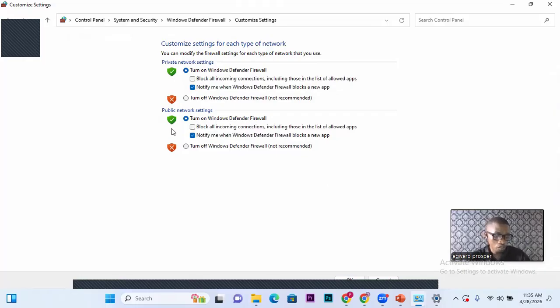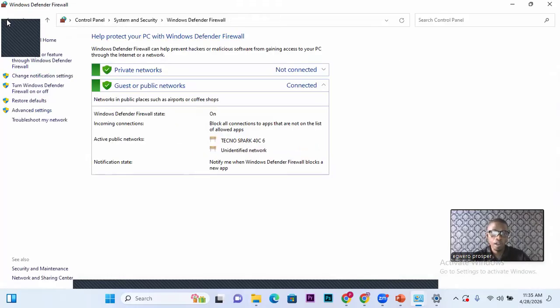So this is how to set up your Windows firewall, to turn it off and to turn it on.